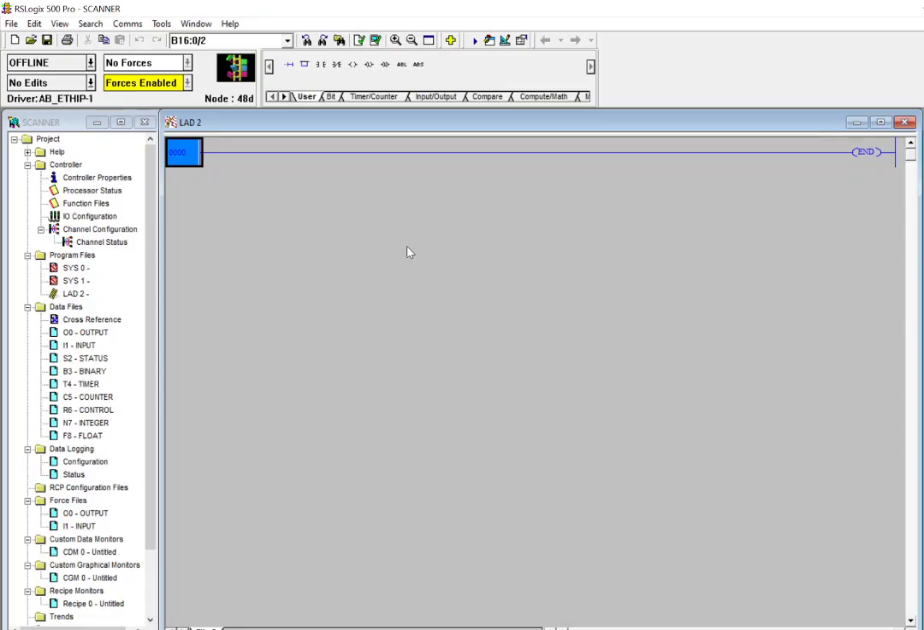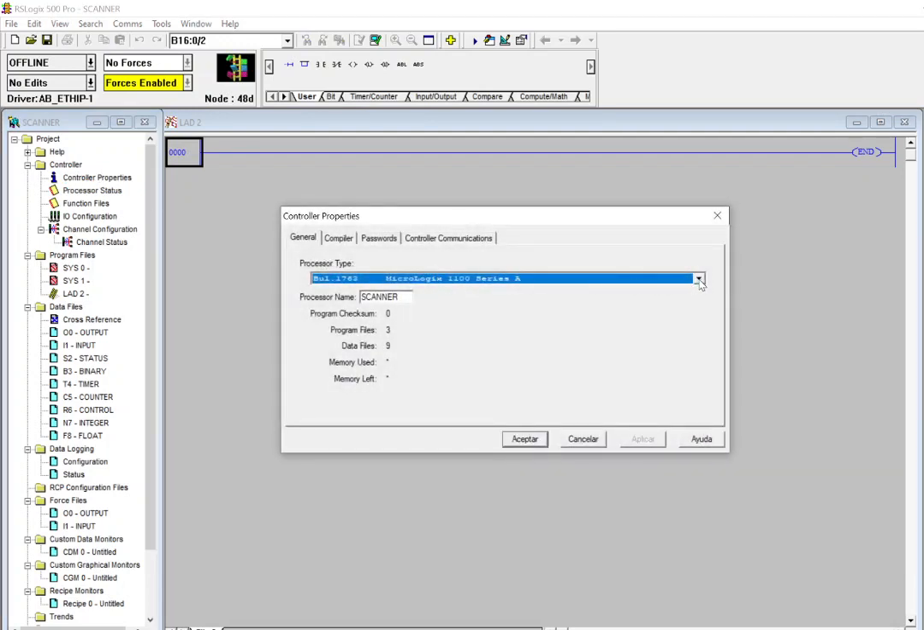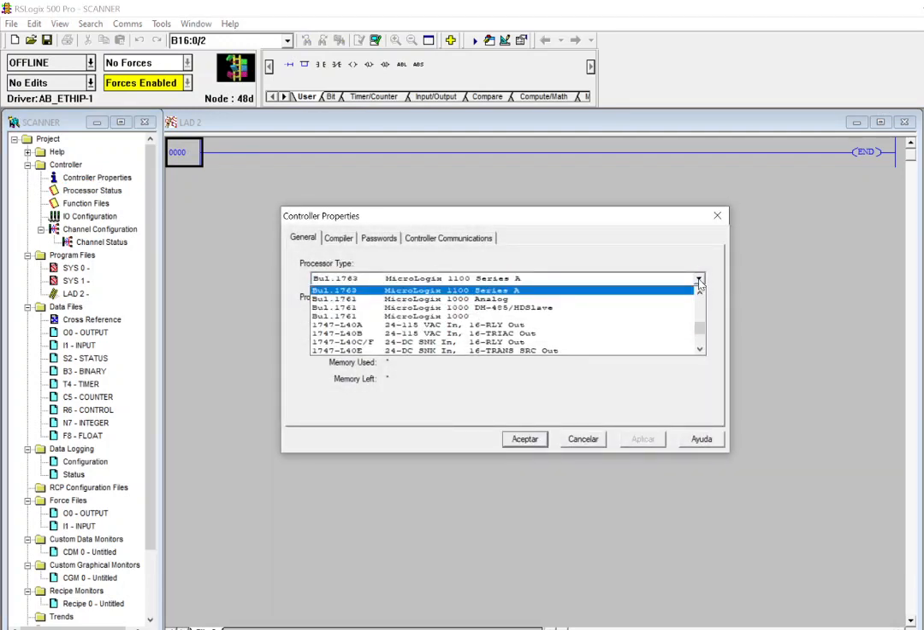Well, this is a video on how to configure a scanner or some RS232 device to a MicroLogix 1100 or a MicroLogix 1400. For example, I just made a new project. I named it scanner. To start with, I selected a MicroLogix 1400.